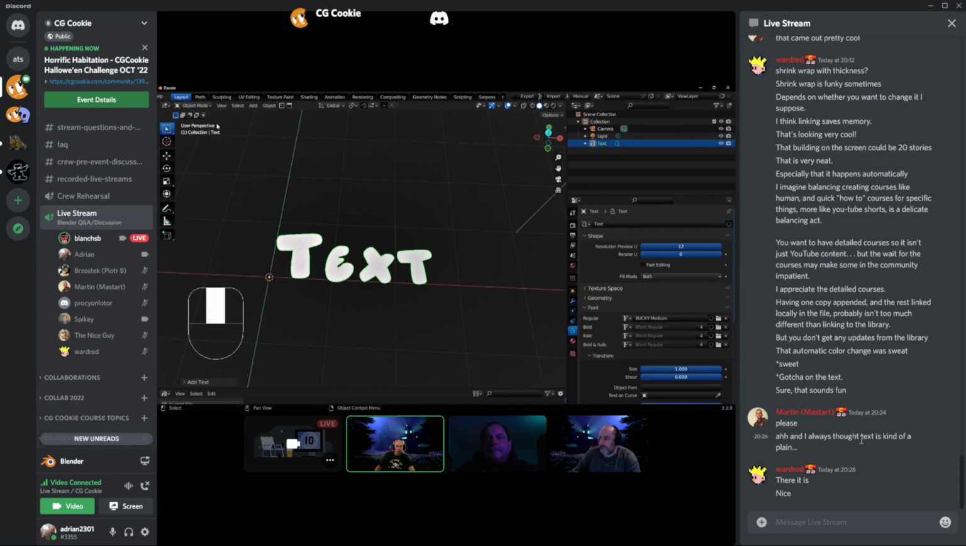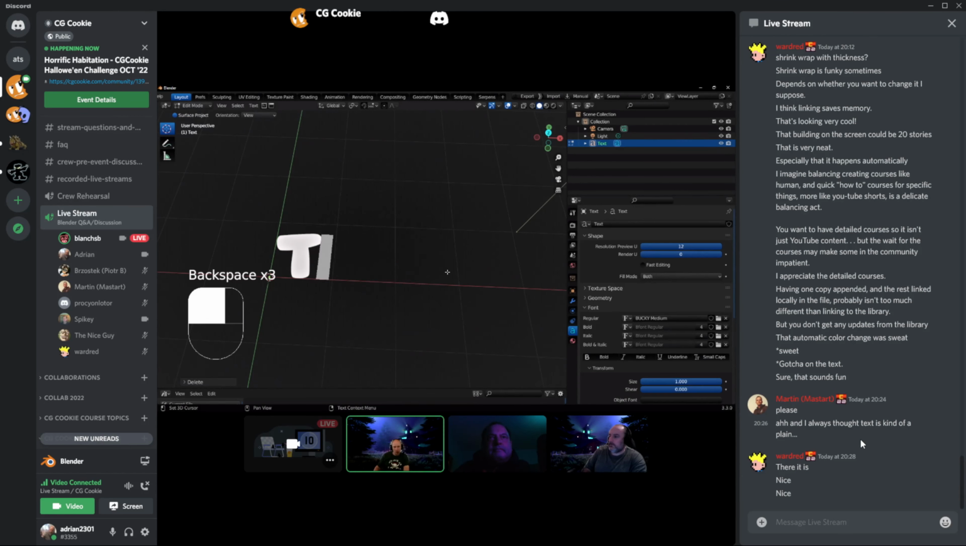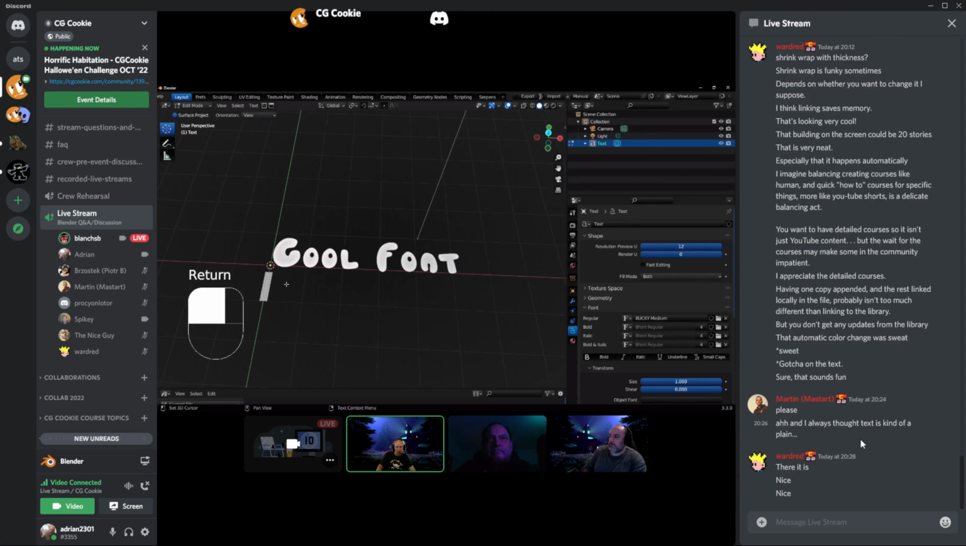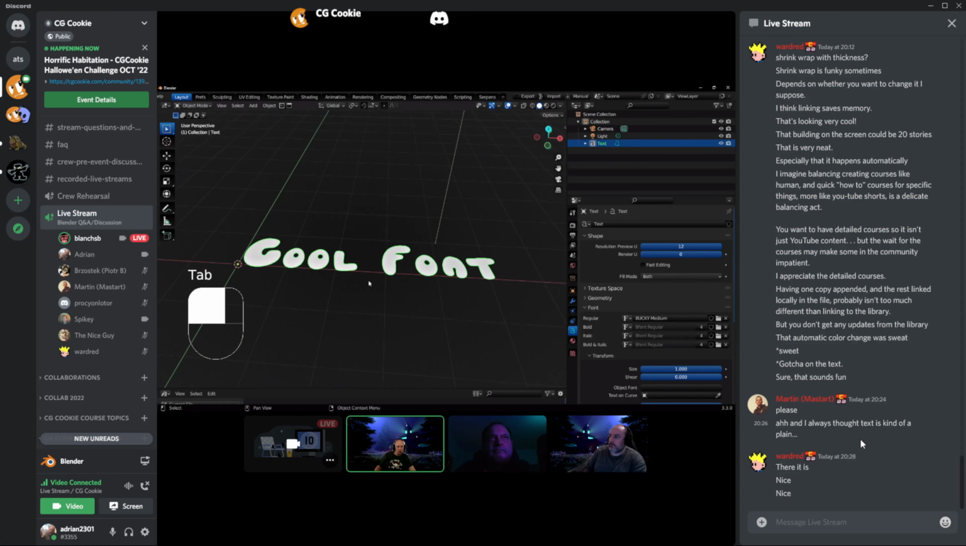And you have two options for text. You have object mode and edit mode. And edit mode lets you come in and start typing things out. And when you hit enter, it will add another line. And then you hit tab to get back into regular object mode.